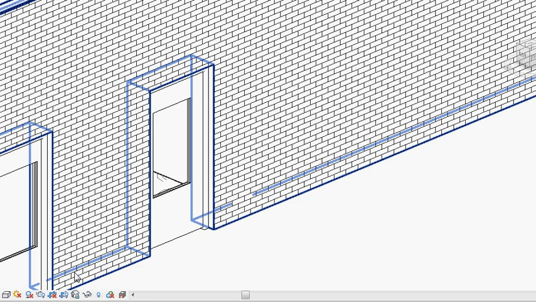So this is the era of architecture that I see now.